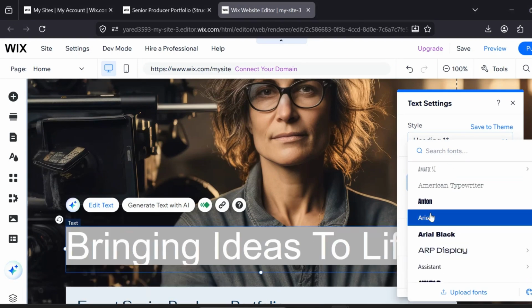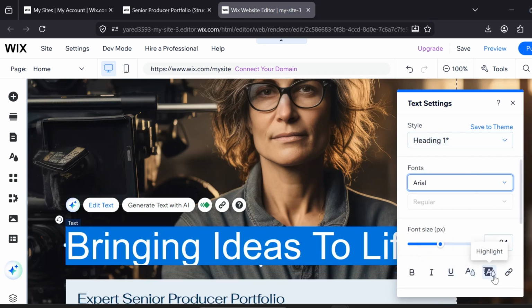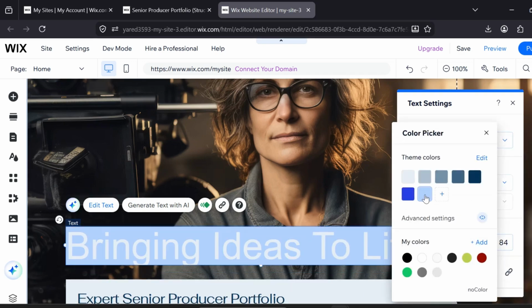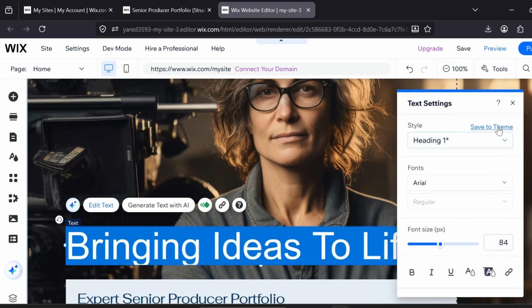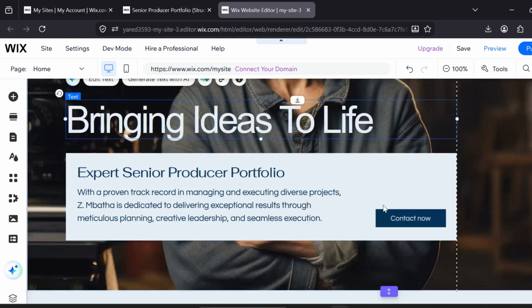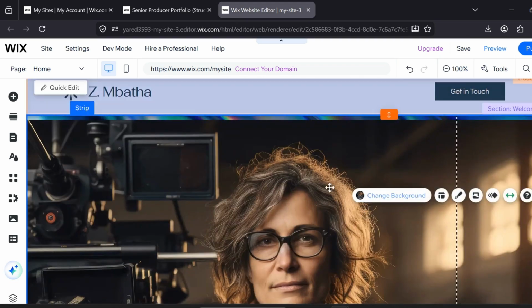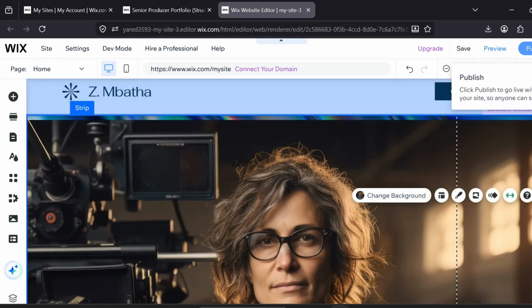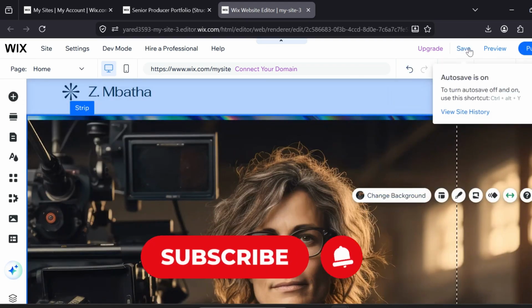If your template includes about and contact sections, personalize your bio and make sure your contact methods are clear. Use drag and drop tools to rearrange elements and hide sections you don't need. Check the mobile view to ensure everything looks great on smaller screens. That's how you make a portfolio in Wix. Thanks for watching.